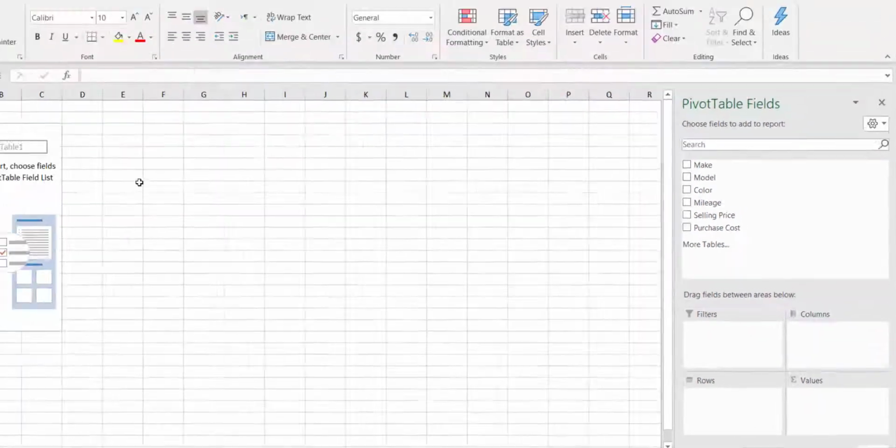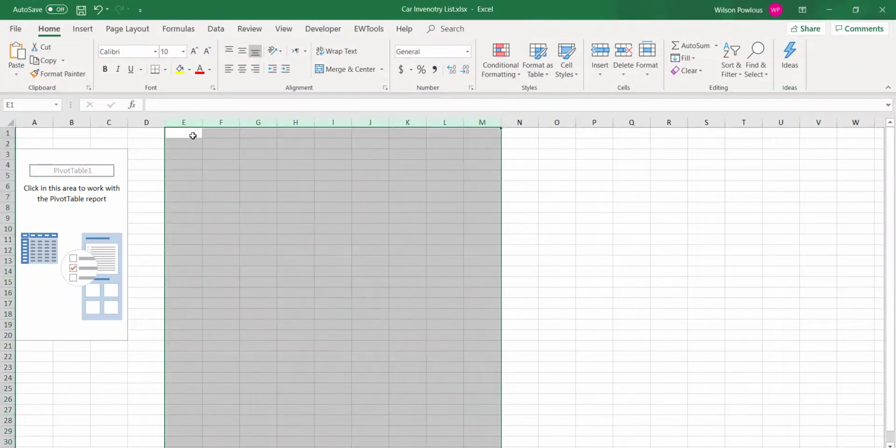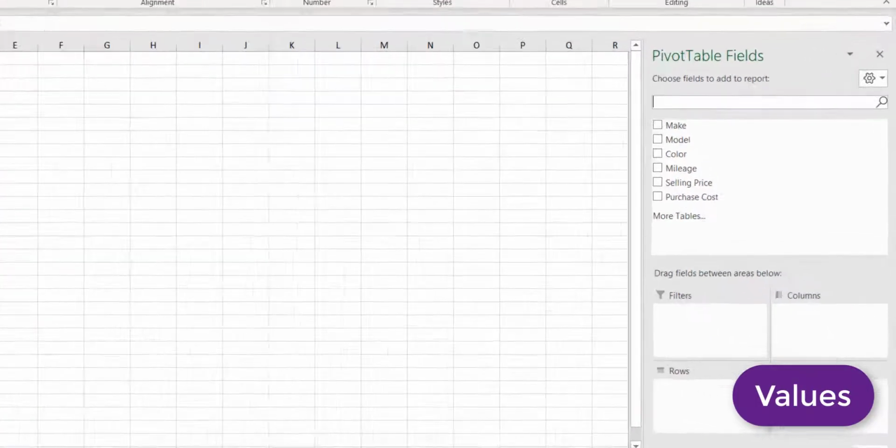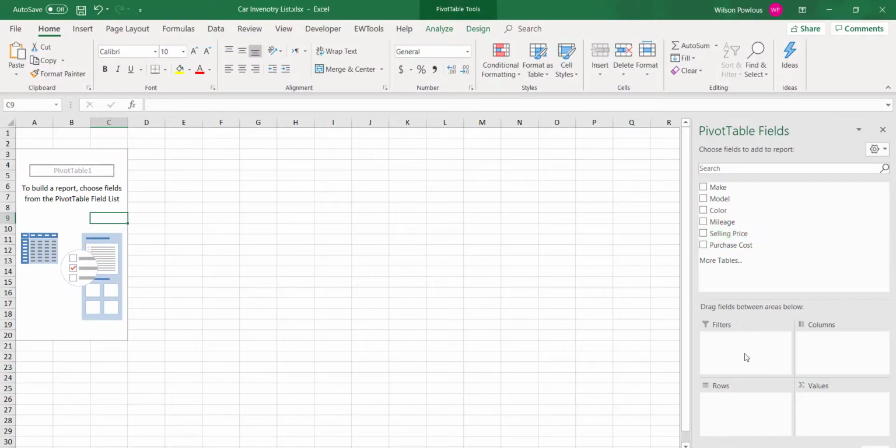And in columns, you put the field which you want to see across like a column. And in the values, you can put the selling price or purchase cost which you want to count or sum, or whichever operation you want to do, you can put there. So let us start putting some fields here. We'll put the filter later.